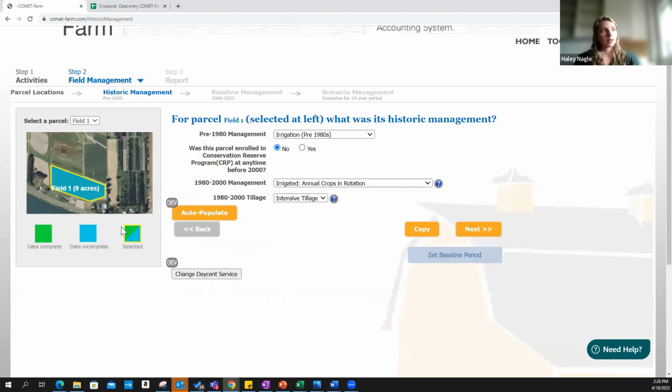And then the last thing on this page is this set baseline period. So in that introduction video that Karen sent out, we talked about a baseline scenario or a business as usual, what is currently happening on your operation. At this moment, COMET-Farm will always begin your baseline in the year 2000, which there's a teeny tiny 2000 up here under the baseline.